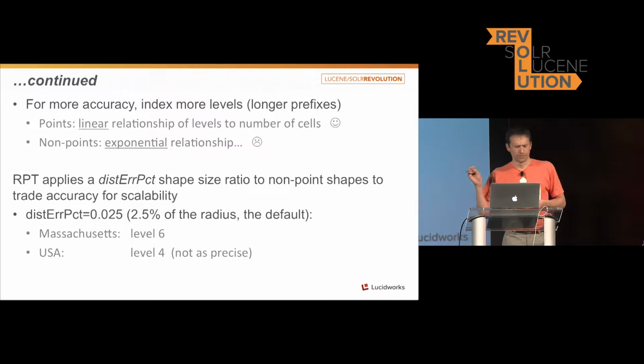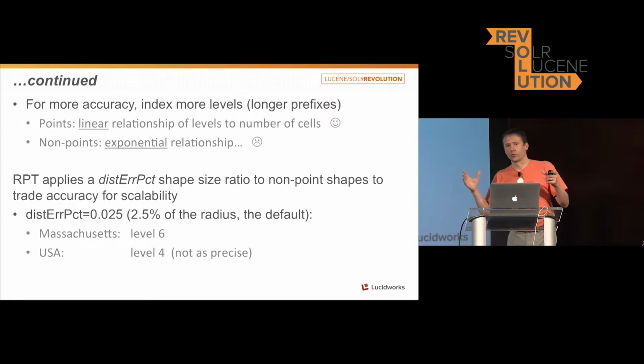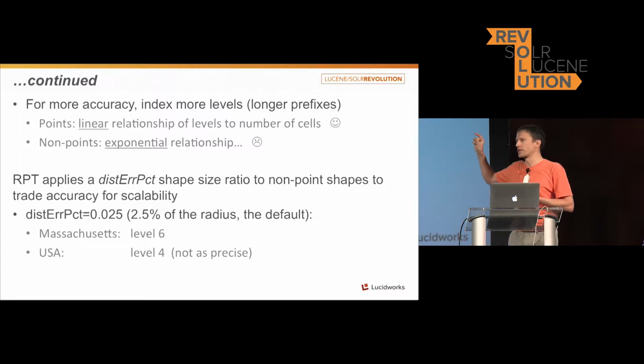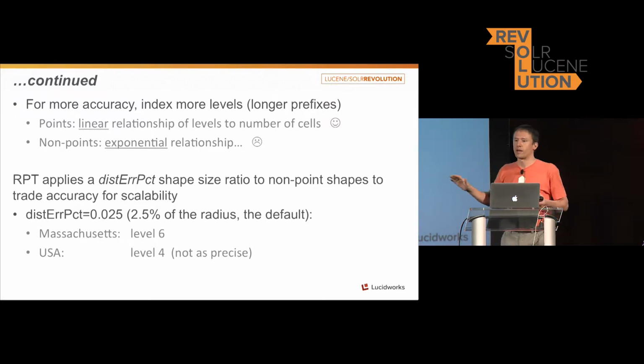So there's an important configuration parameter in the Solr schema when you actually use this through Solr called the dist error percent. That basically says if you were to take your shape, which might not be a circle, and take its approximate radius, and by default it takes 2.5% of that radius, it says, well, if I can fit a grid square, the biggest grid square I can fit in there, I'm going to stop at that point. I'm not going to go down any more than that.